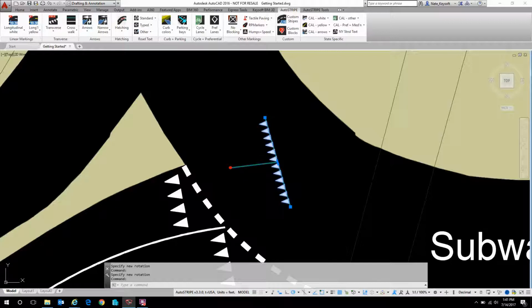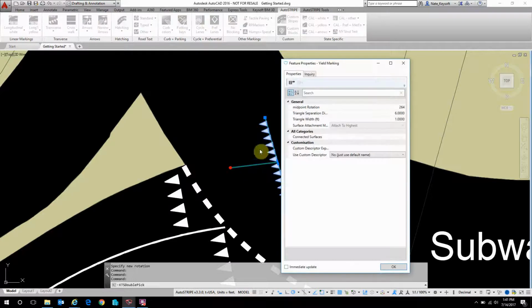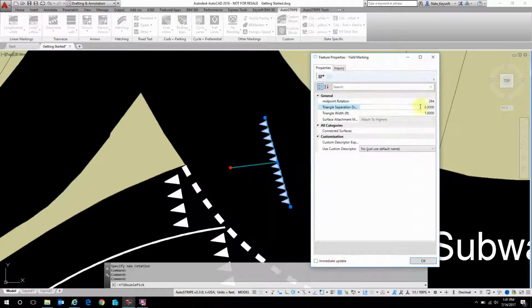Let's double click on that. And we can change those rotation angles and widths and separation exactly using actual units that are in the drawing. So whether that's 5 feet, maybe the triangle width is only 0.5, whatever you need to do, you can do here within limits. It looks like here there's a limit of 1 foot as a minimum.